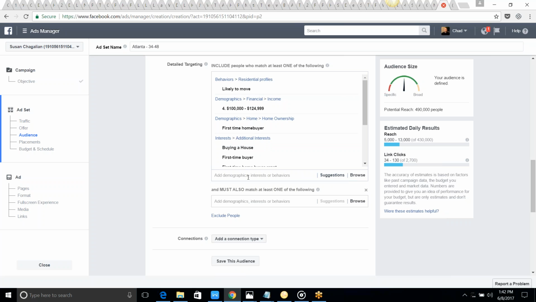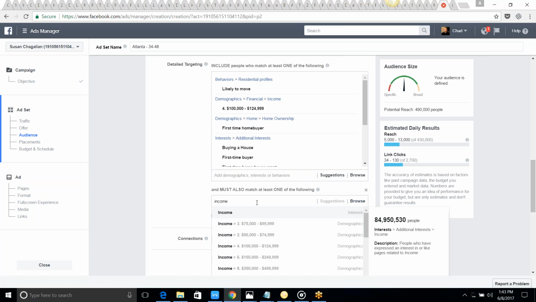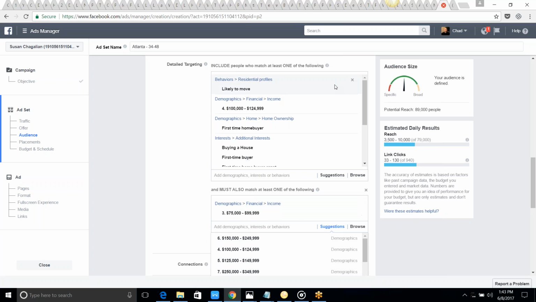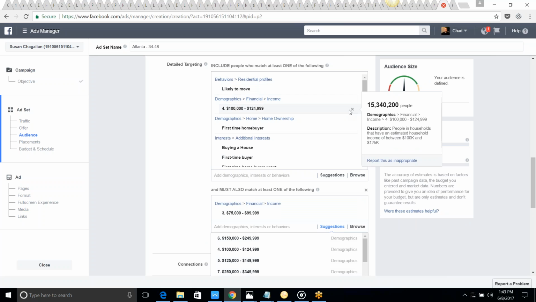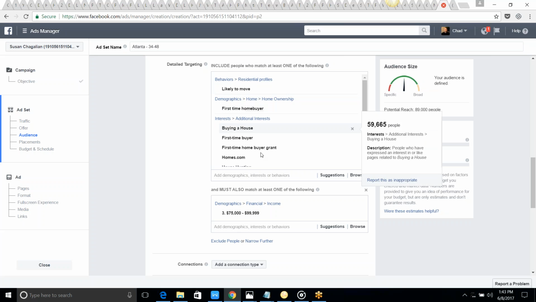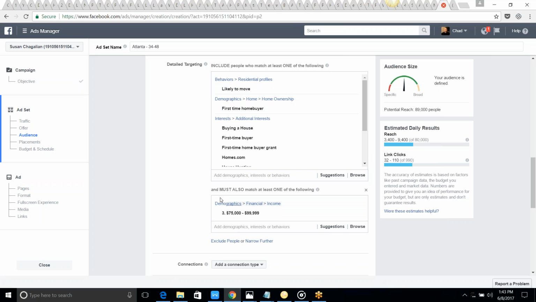Okay, awesome. There we go. I'm sorry, I had my cursor in the wrong box there. Here it is, right here. It says must also match at least one of the following. So this is where I'd put my income, right here. Make sure you put it in the right box. So it should be in a separate box. If you accidentally click on the wrong thing like I did, just come up here and click the little X to remove it from the top box and add it to the bottom box where it says must also match at least one of the following.